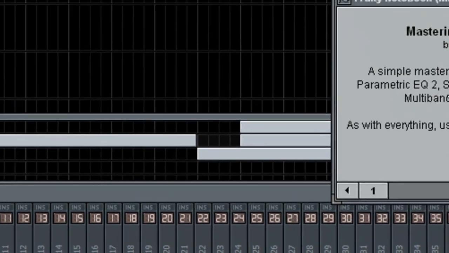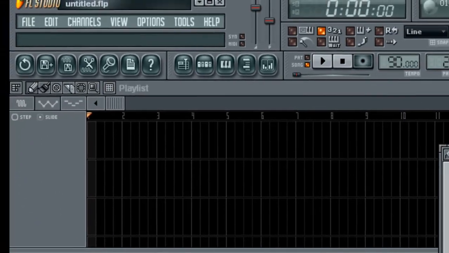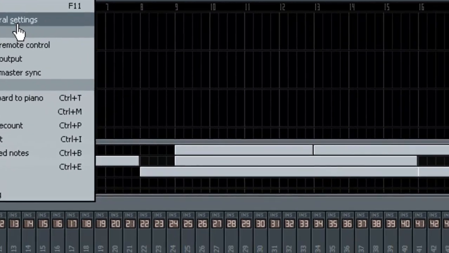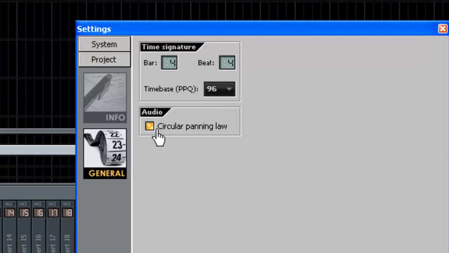Now, the next thing you do, you go to Options, click on Project, General Settings, and what you have here, Circular Pan Law, you would like to turn this off. This is default on every project that you do in FL Studio.